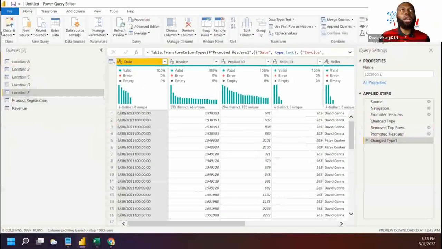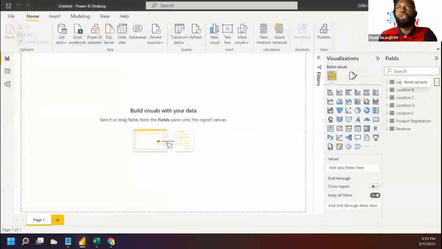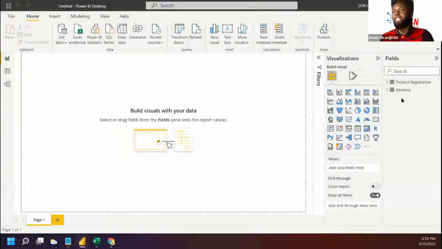So now we can see that we have done this. Let's quickly go back to close and apply. I want somebody to tell me what is different, what you can now see here. What has changed? I want to see comments from people.